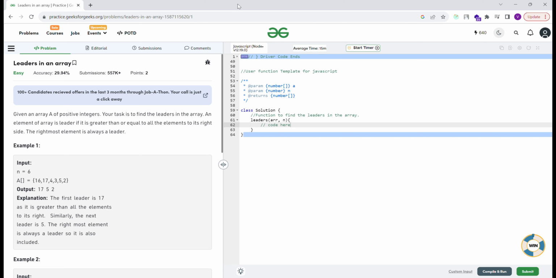Today we're going to solve the problem Leaders in an Array, right? So we are given an array of positive integers and we have to find the number of leaders and who the leaders in that array are. By definition, any element we can call a leader if all the elements to the right of that element are lesser than that element.